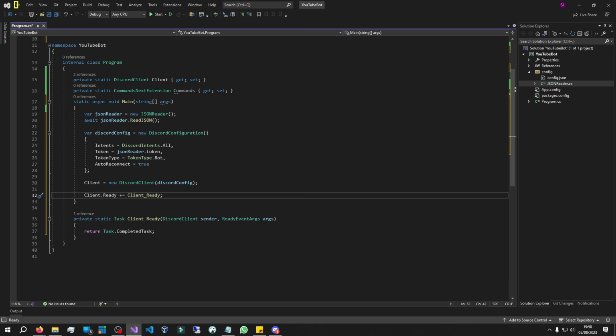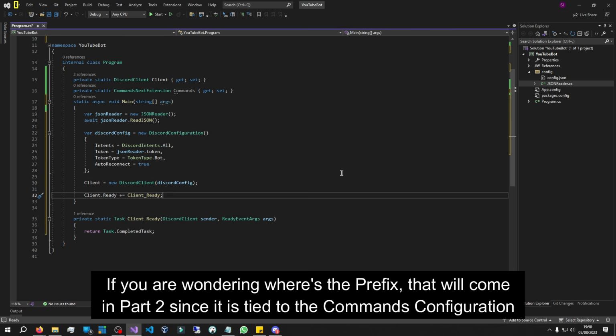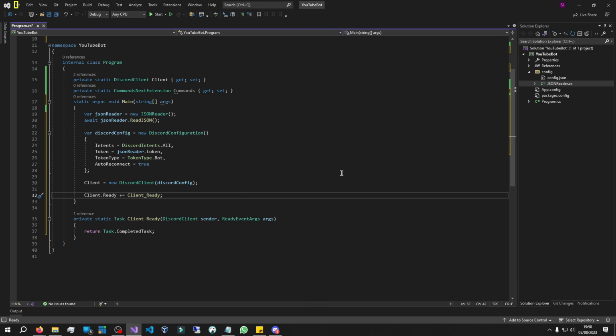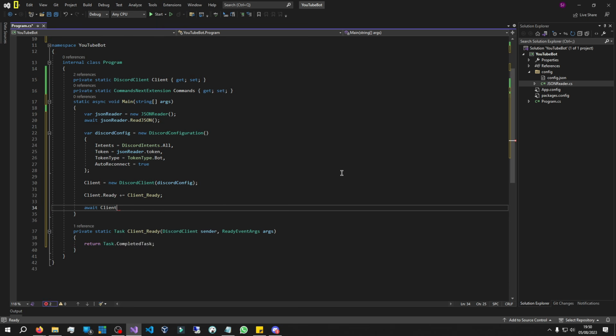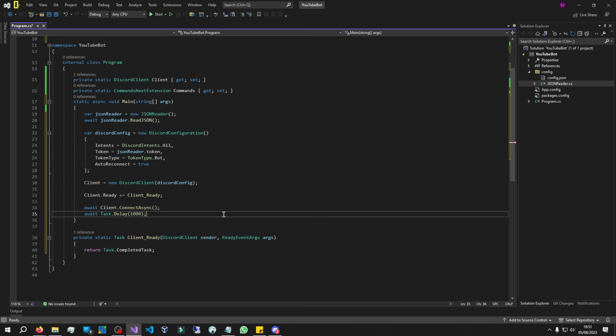The next thing we need to do is tell the bot to connect to the Discord server and get this bot to come online. So what we do is say await, and then we say client, and then connect async. Simple as that. And then we delay it by -1.